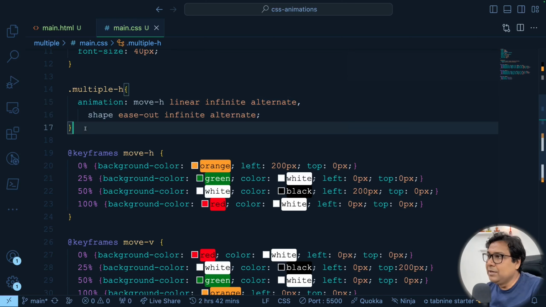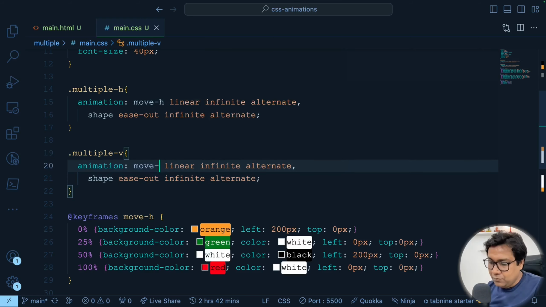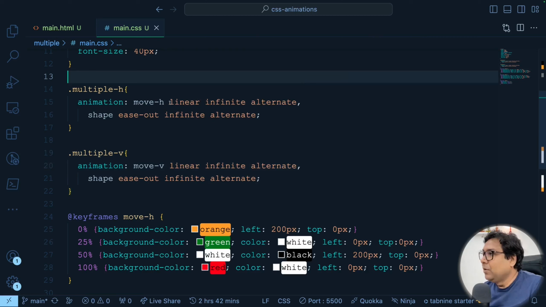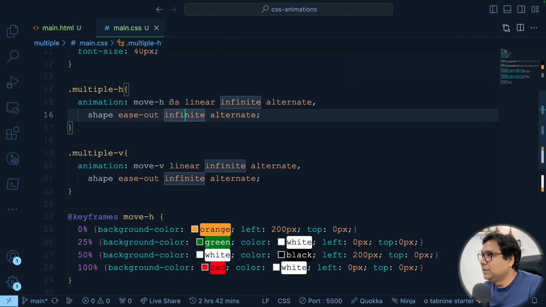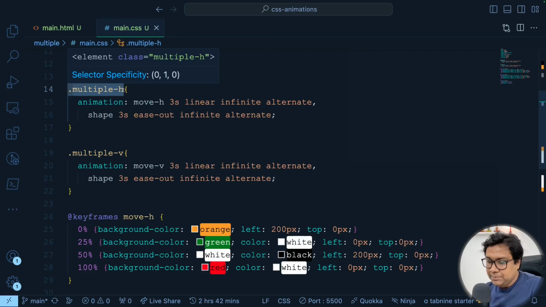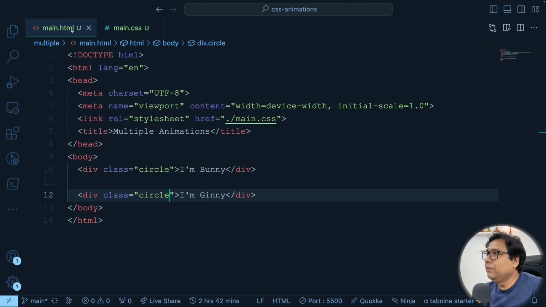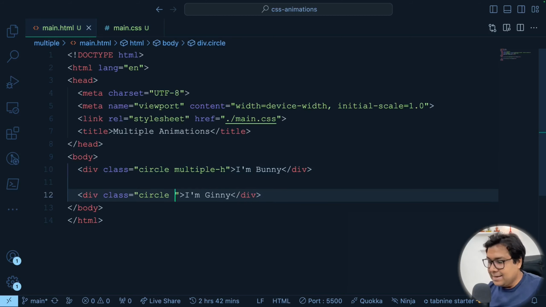Now, similarly to multiple H, I can also create something called multiple V. Here also I'll apply move vertical and shape. Same thing, but move vertical and shape. Now on each of these, I can also apply a duration, for example, 3 seconds. So let's apply this duration on each of these animations. Now let's go back to HTML and start applying multiple H and multiple V. We'll apply multiple H to bunny and apply multiple V to guinea.